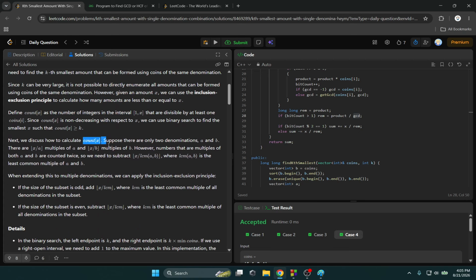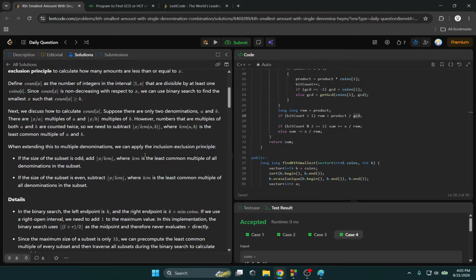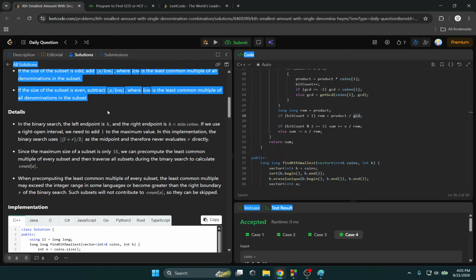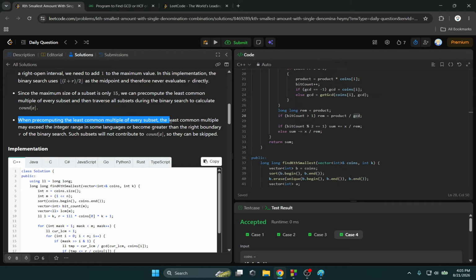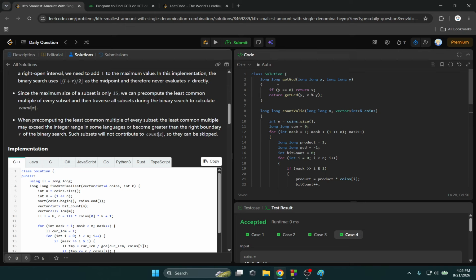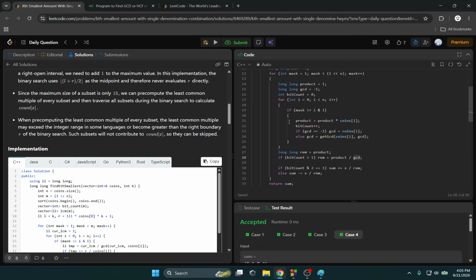Yeah, how do I calculate this? I already went through this. This is exactly what I did. The least common multiple may exceed the integer range. It's already long. Since we can pre-compute the least common multiple of every subset, then traverse all subsets during the binary search.